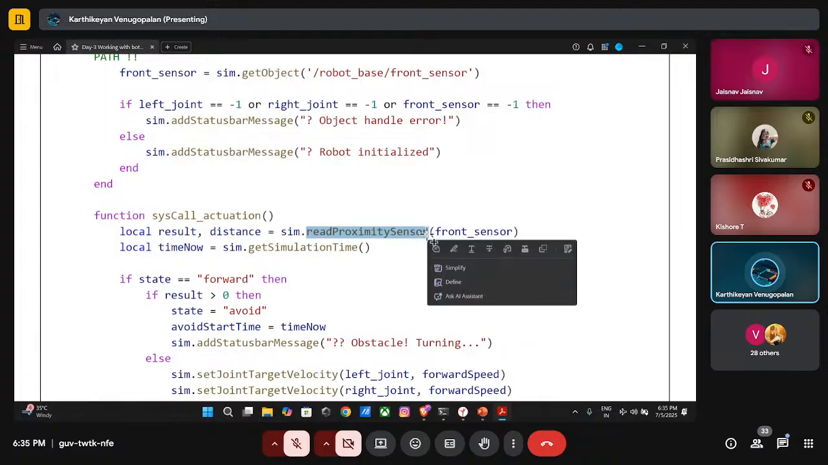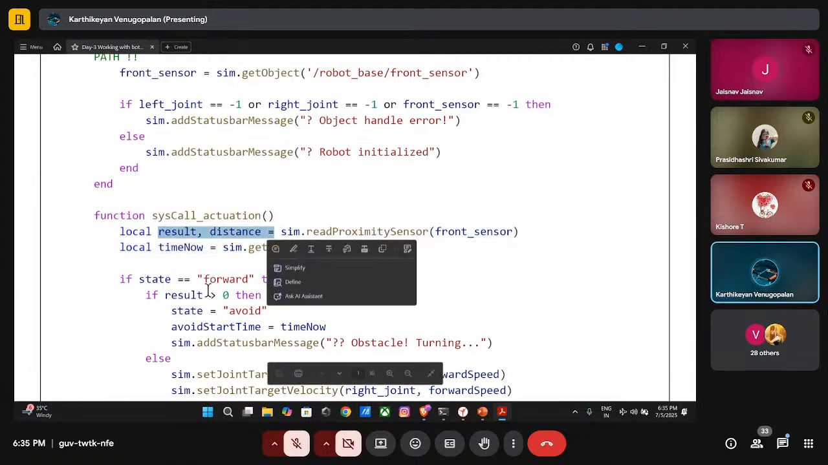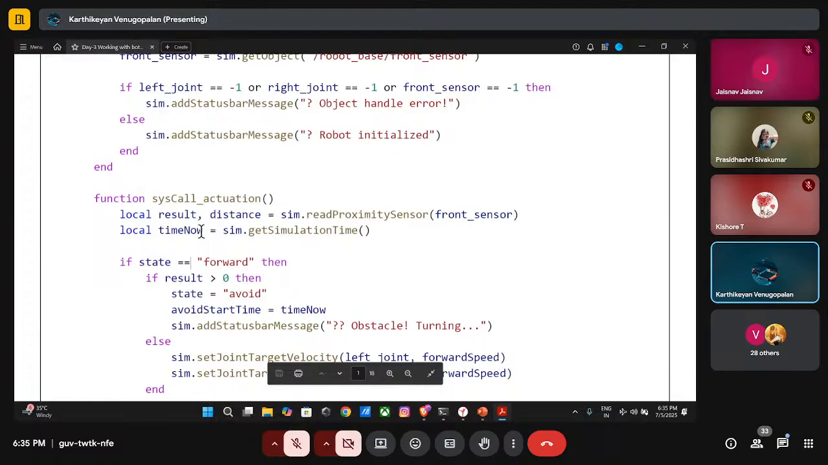I have a new kind of function, which is read proximity sensor. This is the function we all use for any kind of proximity sensor, and this is going to return two values to us. One is the result, either 0 or 1, which is detected or not, and the distance of where the obstacle is present. So for that, you have to enable the measurable option in your obstacle. And I am reading the front sensor, storing it in result and distance. I'm getting the current simulation time in a variable called time now, because I'm going to use that time now variable.